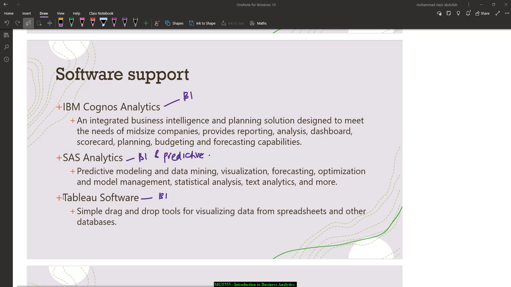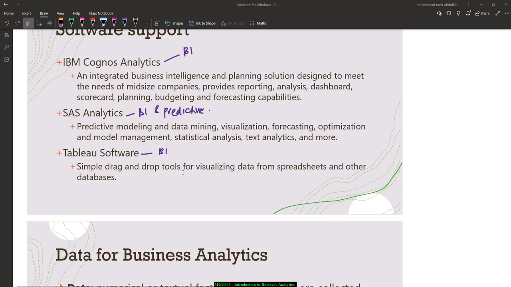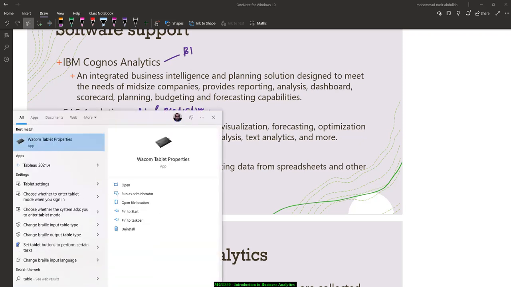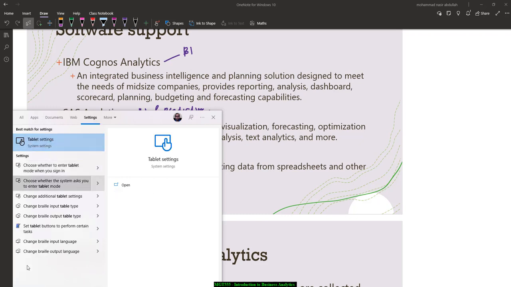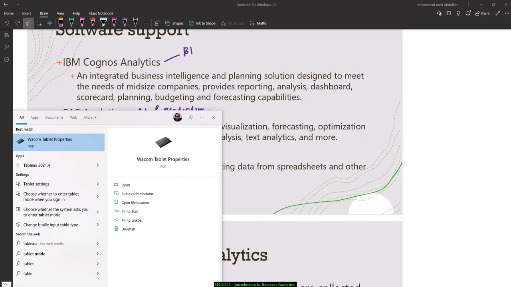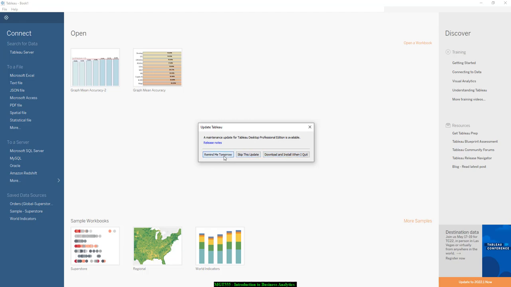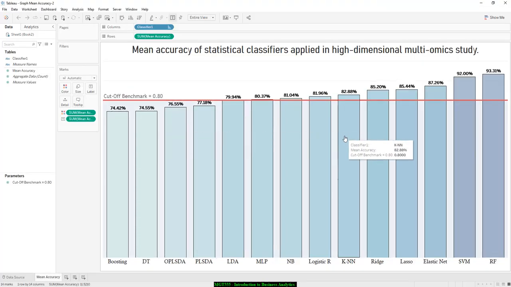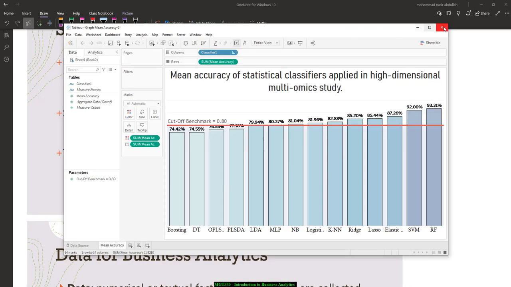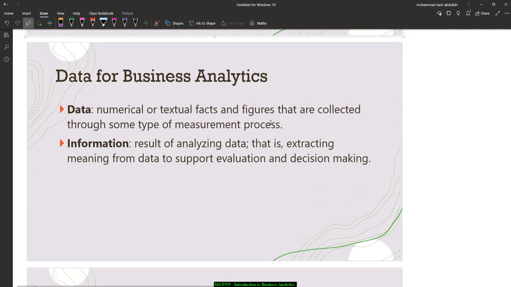Right. So Tableau, we're going to learn about Tableau, a simple drag and drop tool, right? So this is Tableau. So this is Tableau interface. Saya buka Tableau dulu. This is a drag and drop tool for visualizing data from spreadsheets to other databases lah. So this is one of the analyses. Just drag and drop. Dia tarik data variable, drag, drop dekat sini. So this is an example, just to show you what Tableau is. Right. Data for business analytics.